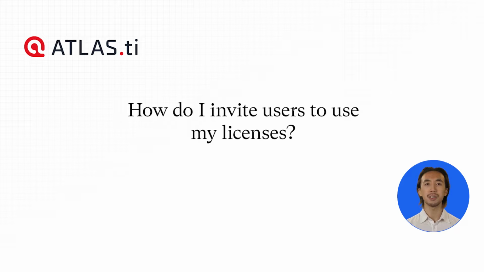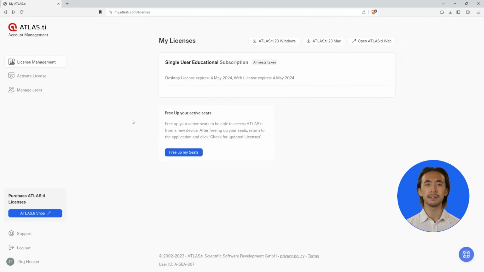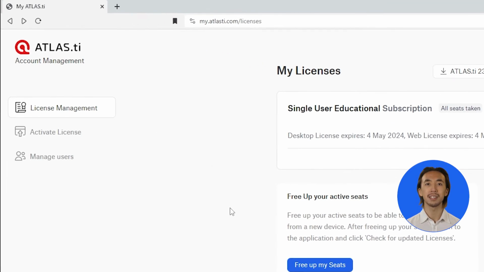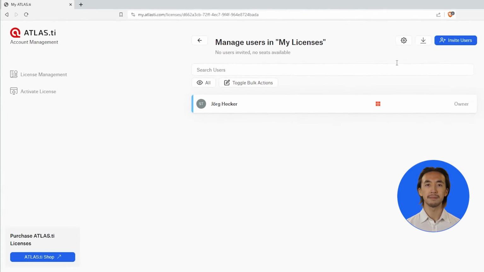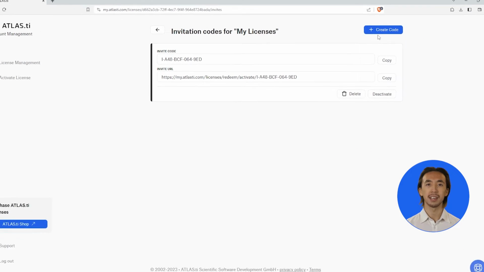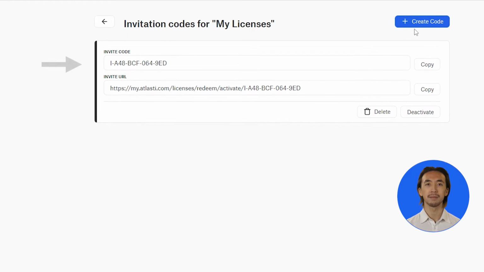How do I invite users to use my licenses? With all our multi-user licenses, you can invite an unlimited number of users. Go to my.atlasti.com and click on Manage Users. Click on Invite Users, and an invitation code will be generated. Share this code with all users who wish to use your licenses.